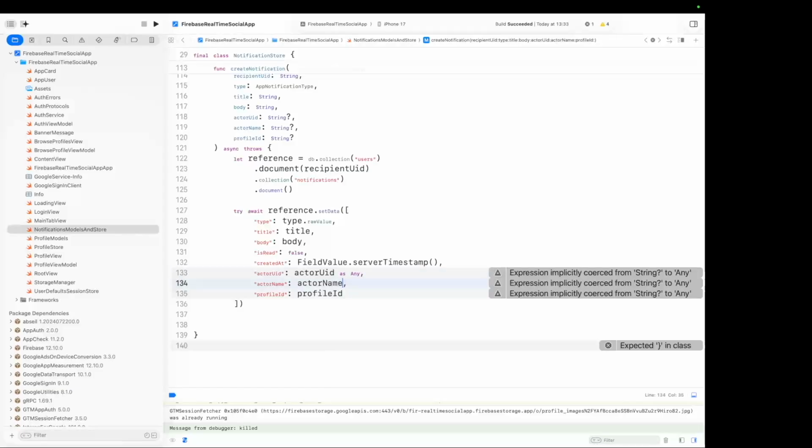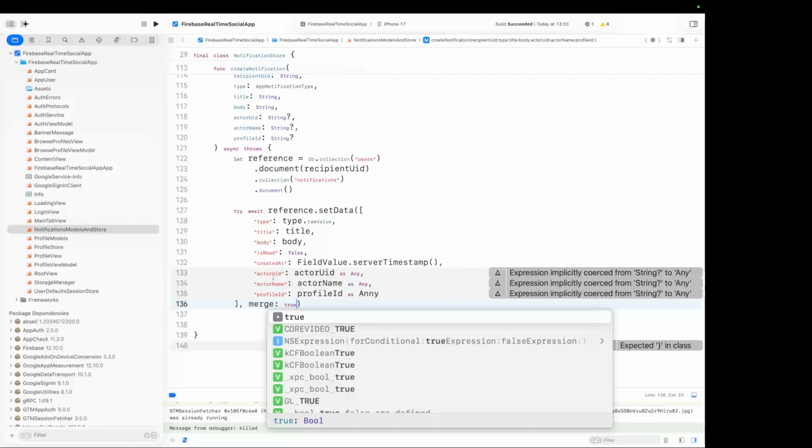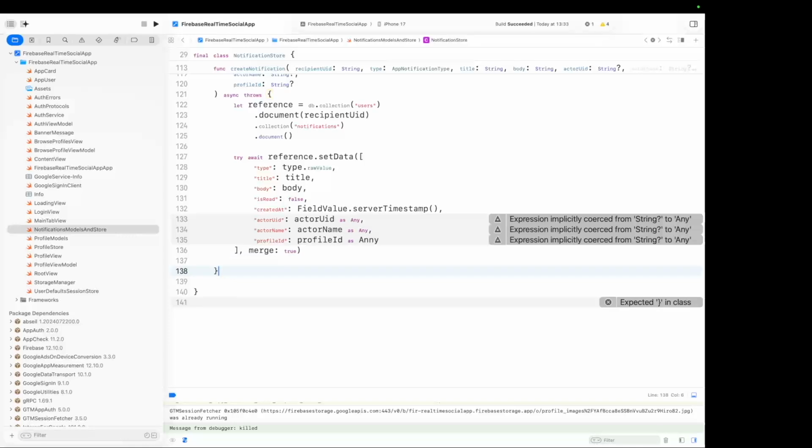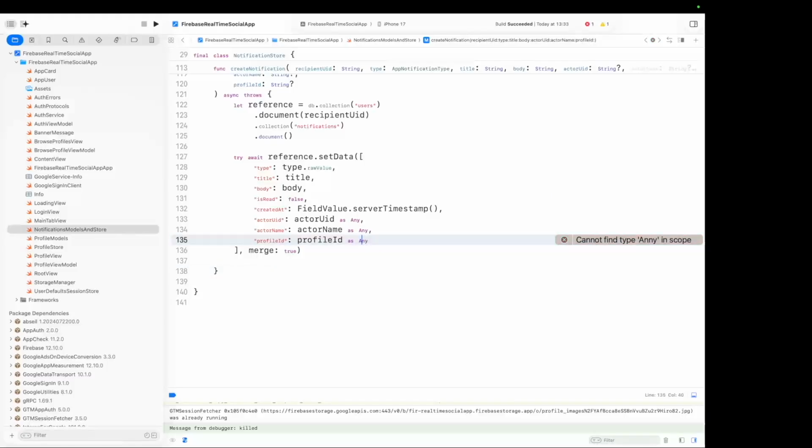as any, as any, and then we also need to include the merge to be true, and we need another closing bracket. Any is spelled incorrectly on line 135. I'll just compile it.